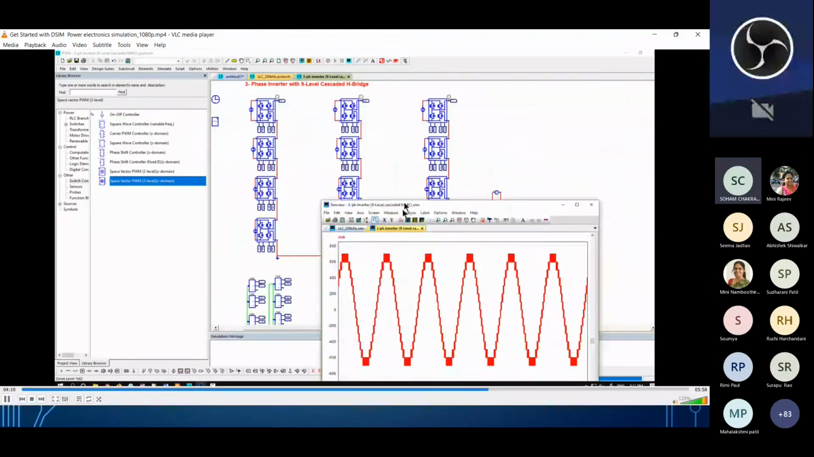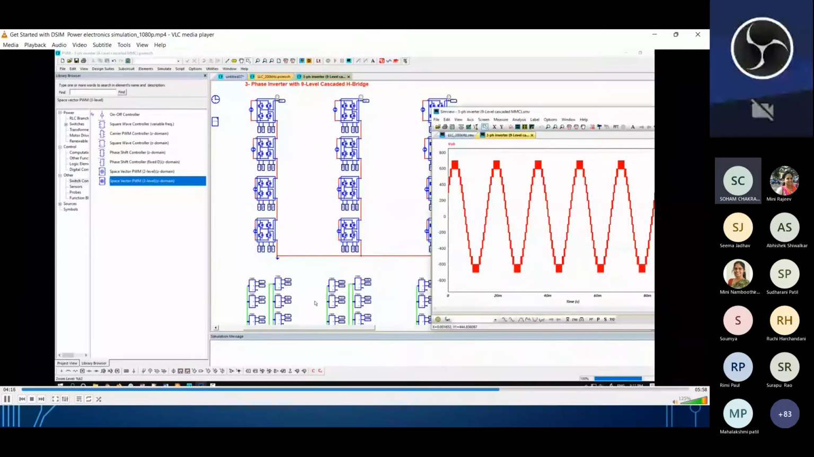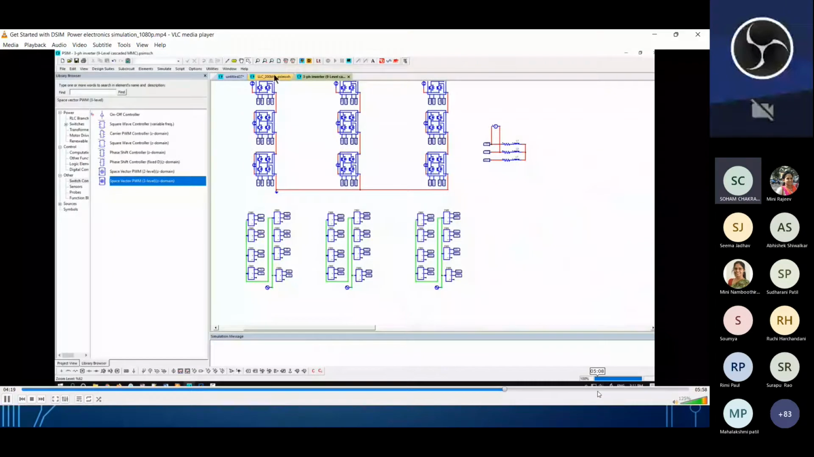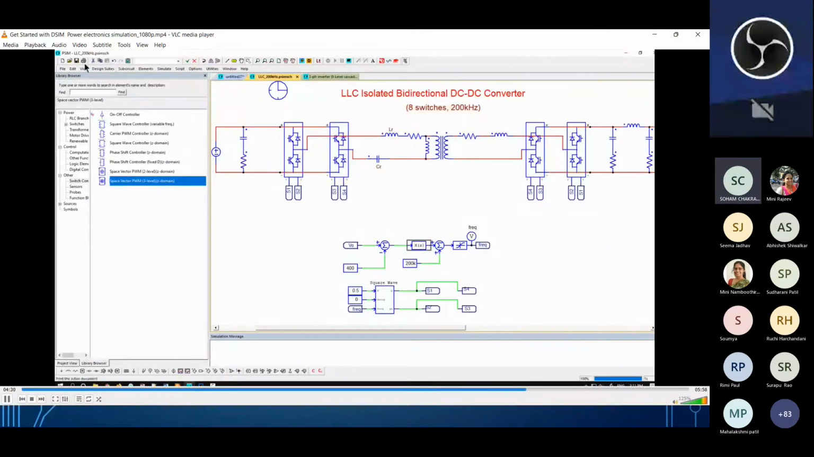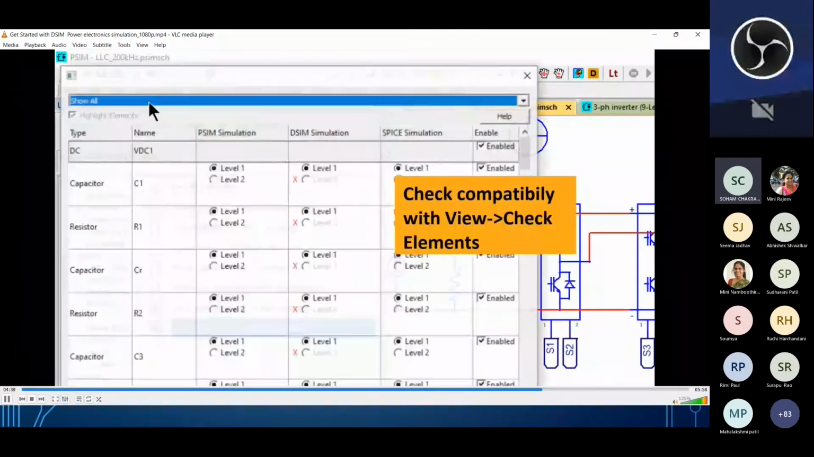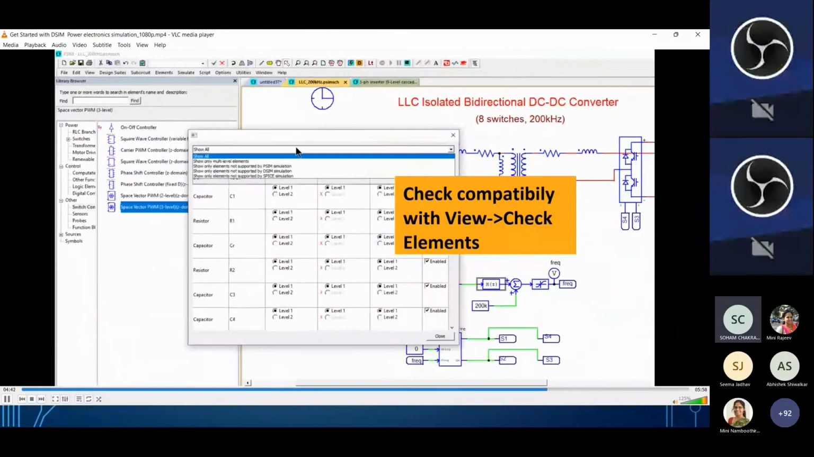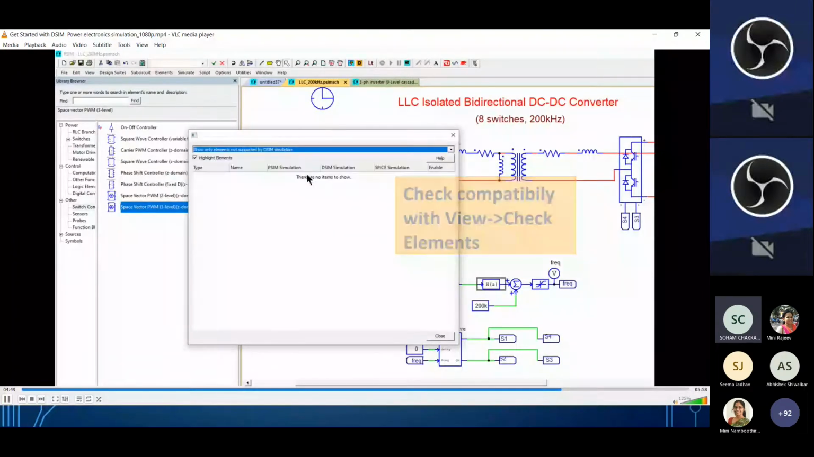And again, we're looking at building up the power stages out of these specific components. And then the control algorithm, we have to make sure that the control algorithm is digital control only. So that means Z-domain transfer functions and discretized elements, because that's the way the engine works. Other things to cover here is if you go up into the menus, you can look at the check elements. So if we go to check elements, we should be able to use this menu to look at elements in a particular simulation to see if they're supported by DSIM or PCIM or all those sorts of things. So if we go, which elements are supported by DSIM?